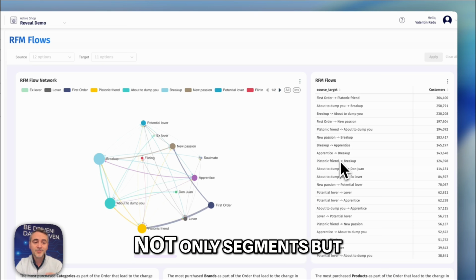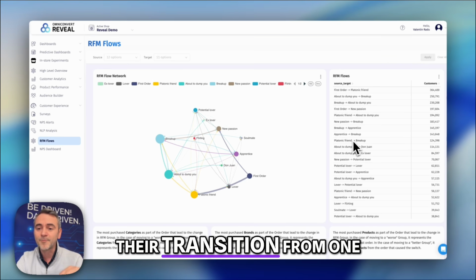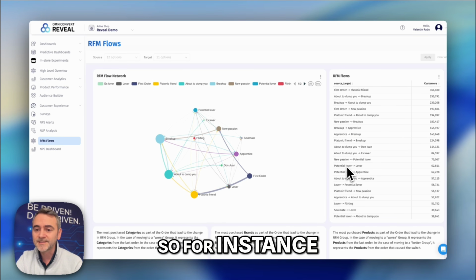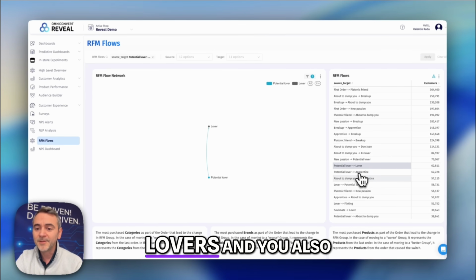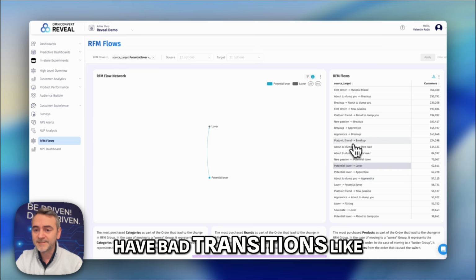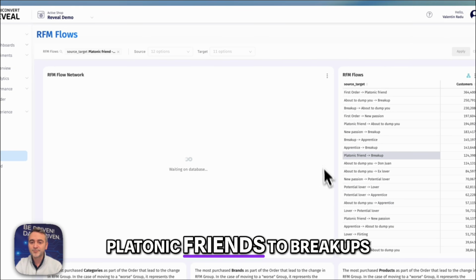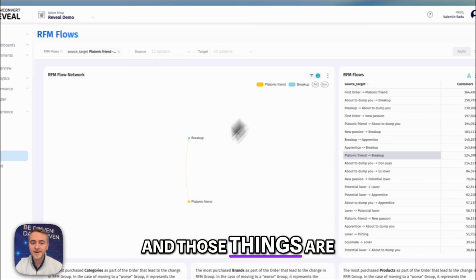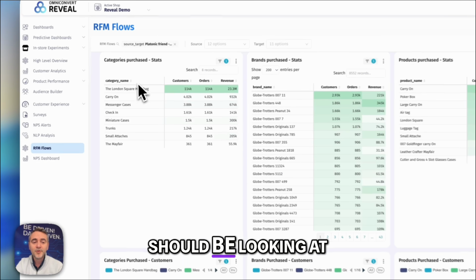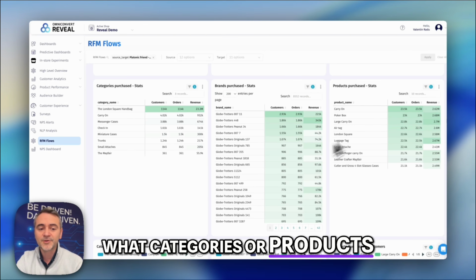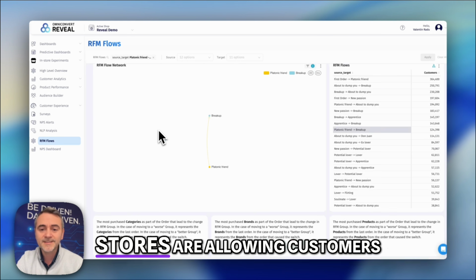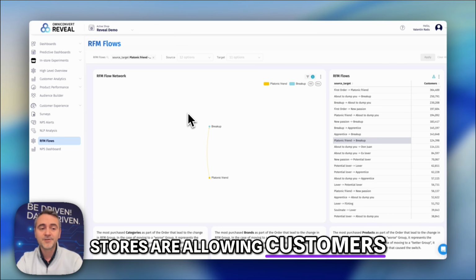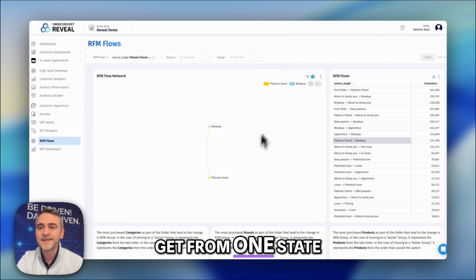You need to monitor not only segments, but their transition from one state to the other. So for instance, you have good transitions like potential lovers to lovers, and you also have bad transitions like platonic friends to breakups. And those things are the ones that you should be looking at. What categories or products or brands or even stores are making customers get from one state to the other.